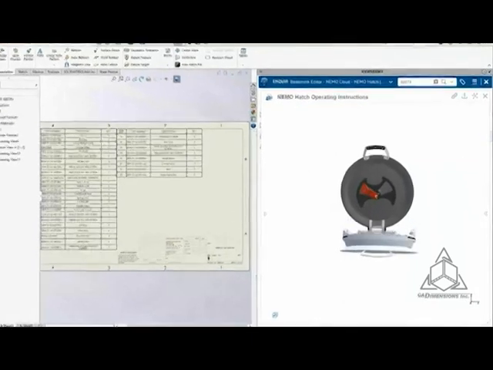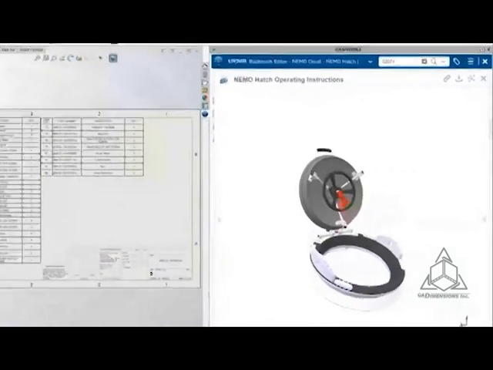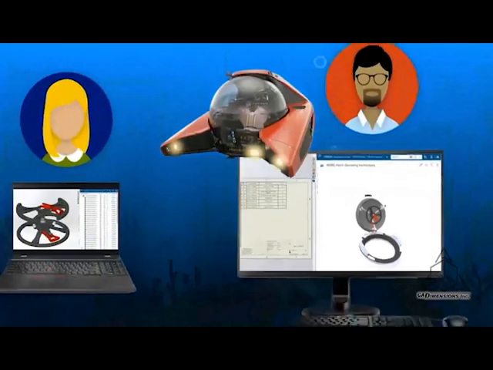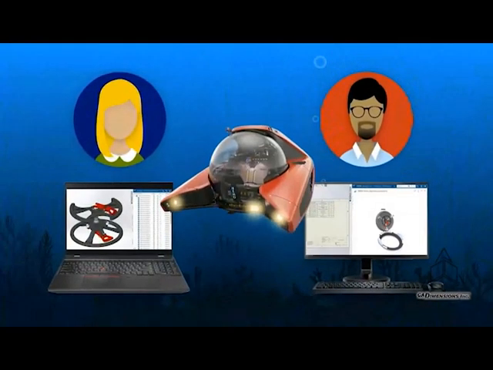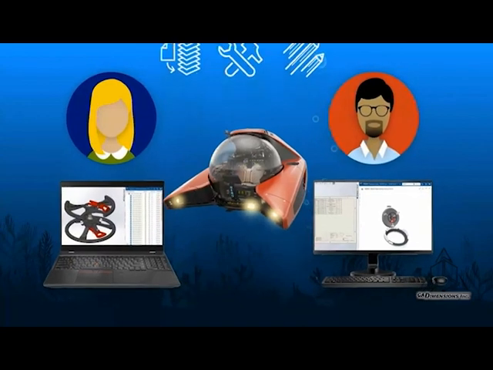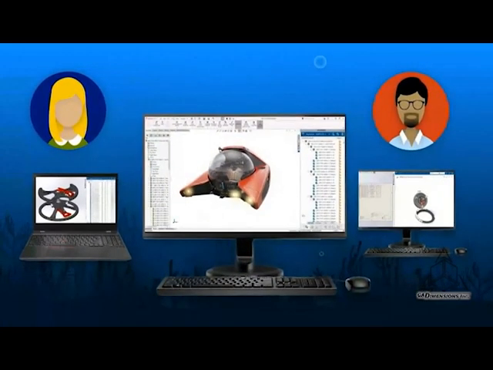Out of the box, cloud data management enabled the Nemo team to be productive right away. They were able to safely store their data, manage changes, and design concurrently without ever having to leave their familiar SOLIDWORKS design environment. Everyone in the organization benefits when you connect SOLIDWORKS to the 3DEXPERIENCE platform.